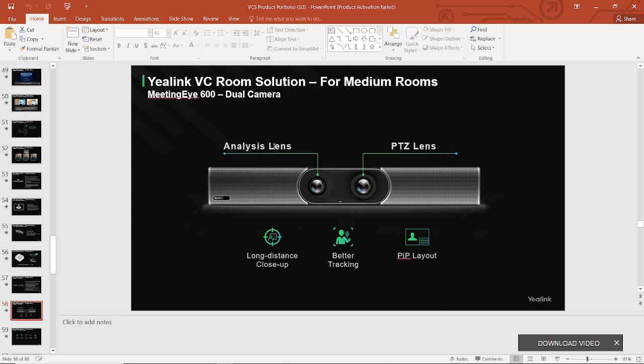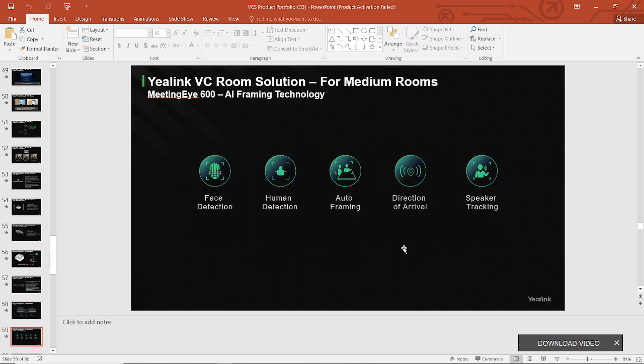We have the analysis lens and the PTZ, the one that moves and zooms. So better tracking, long distance close up, all that. I mentioned AI. Why Yealink? We have face detection, human detection, auto framing, direction of arrival, and speaker tracking.